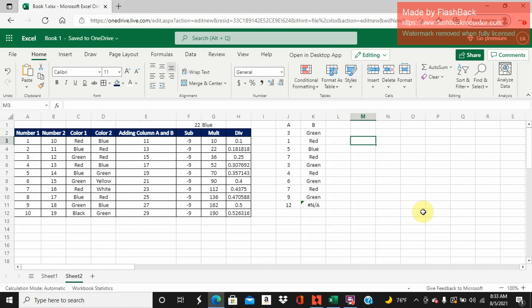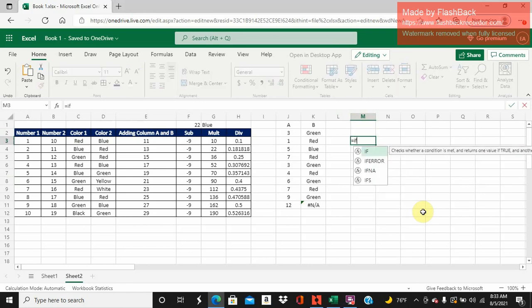So from here, we would just do equals IF, open parentheses, okay, a logic test. So let's say I want to know if A3 equals J3.